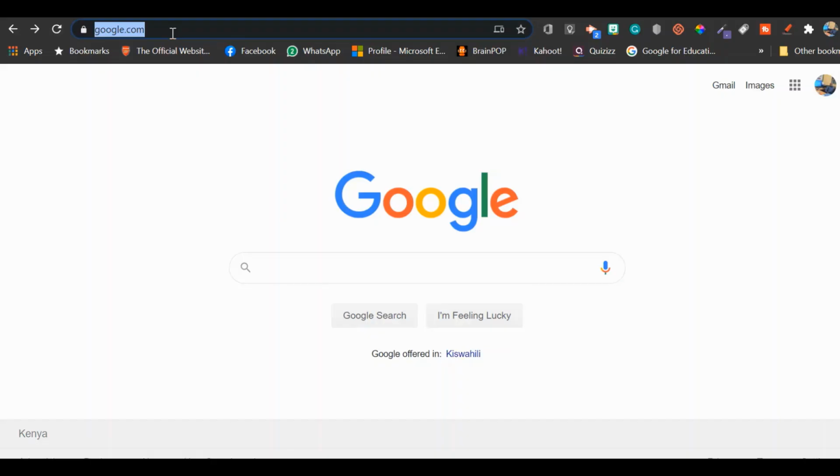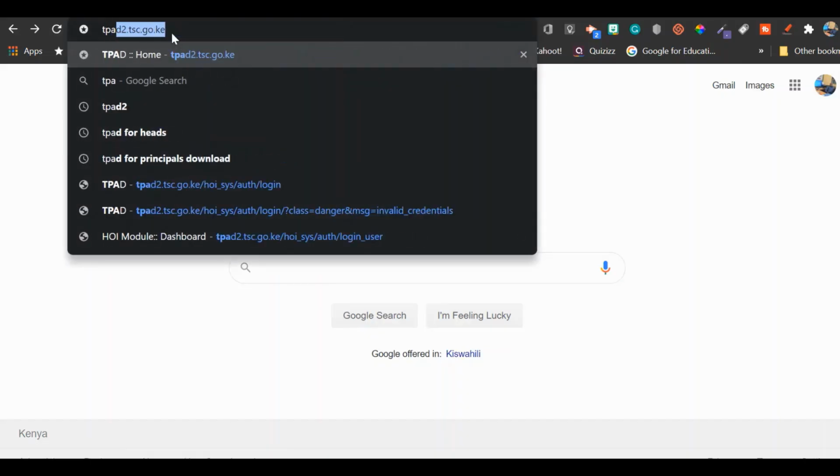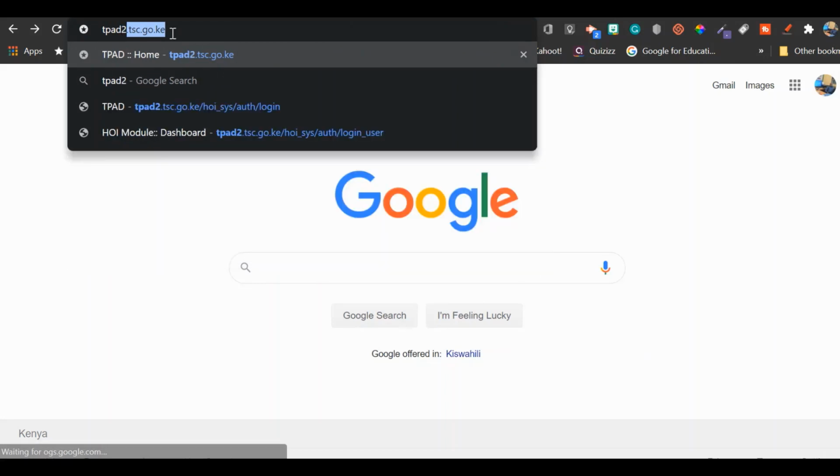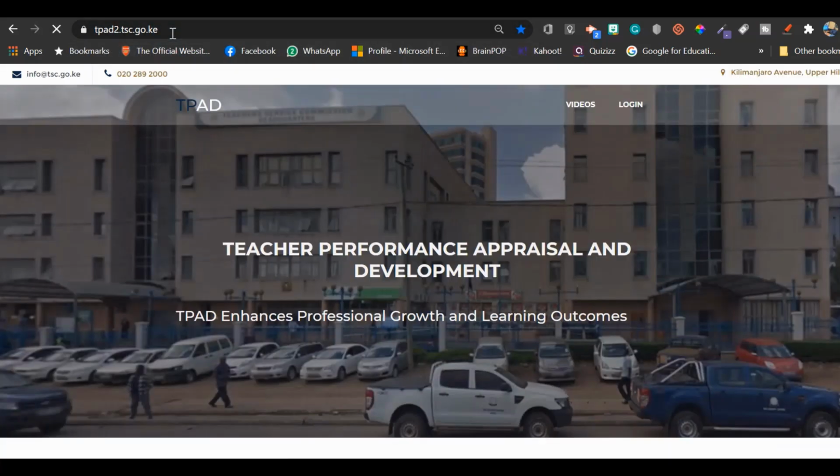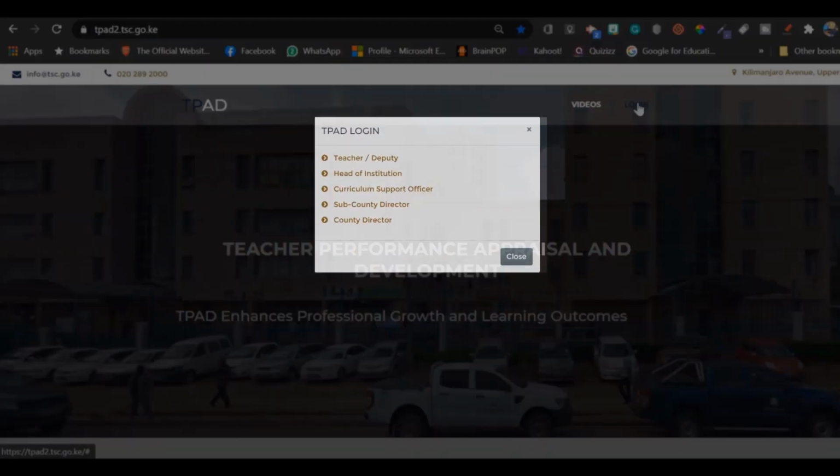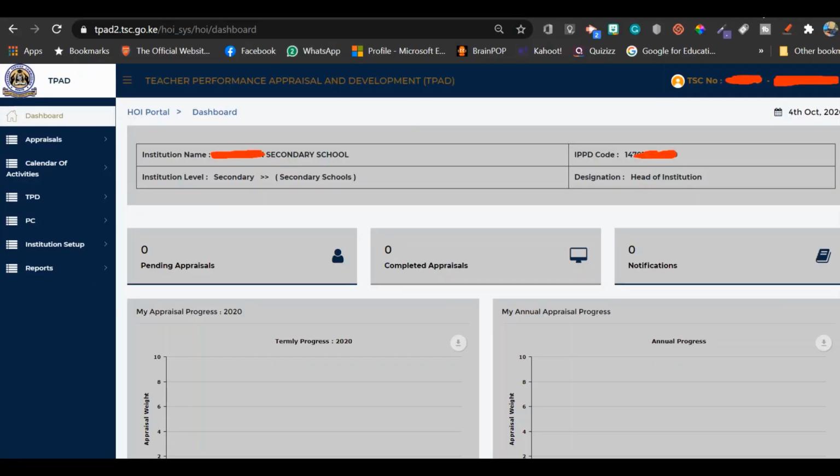To access the new TPAD, you're going to type tpad2.tsc.go.ke. Once it opens, you click on login. Then you're going to choose head of institution option because you're the principal, for you to be able to log in. Once you put in your details correctly, you have access to your home page.